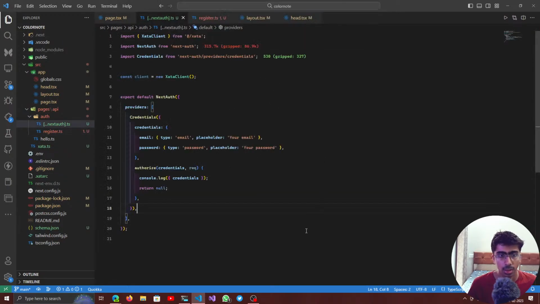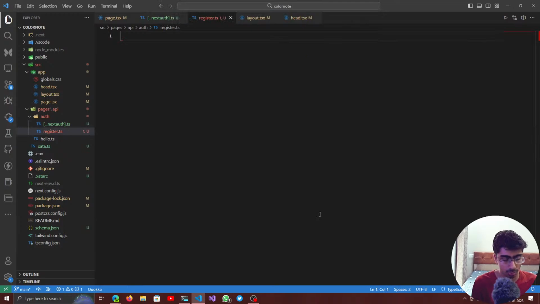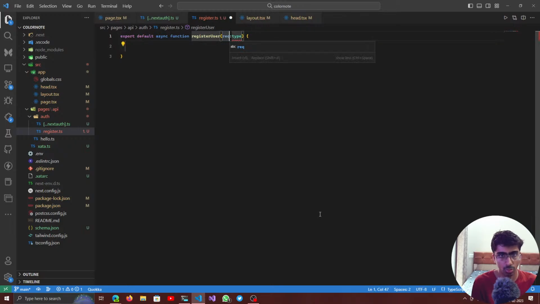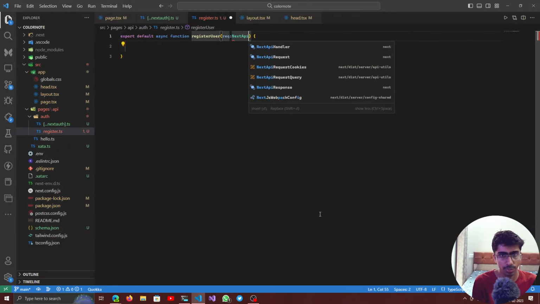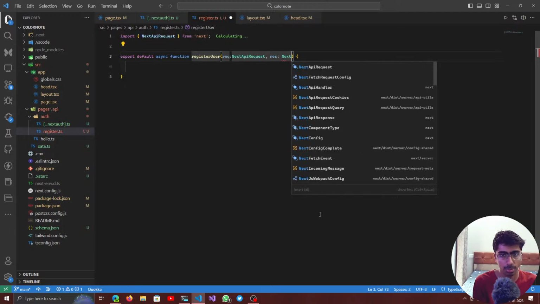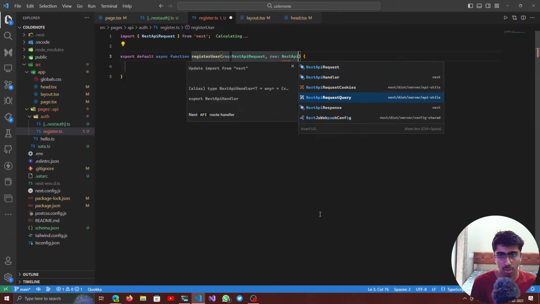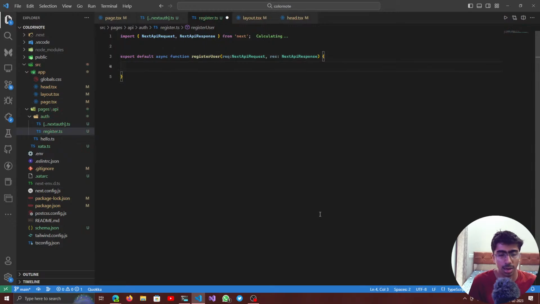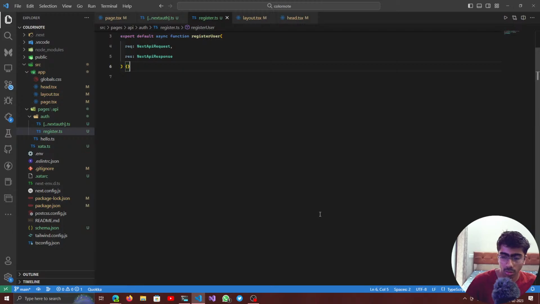All right. Then we are going to have what's called a lambda function, export default async function, and we're going to call this registerUser. It's going to have the request, which is going to be NextApiRequest. It's going to have the response of NextApiResponse.